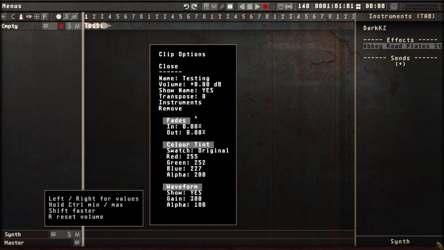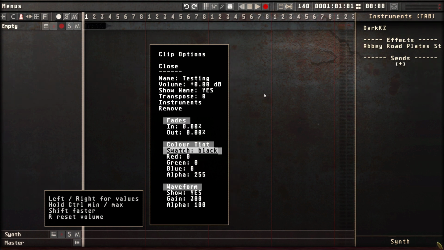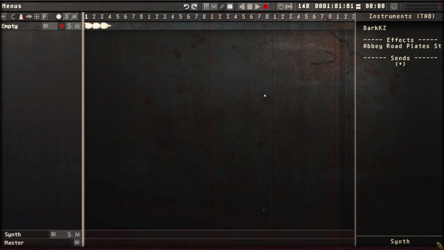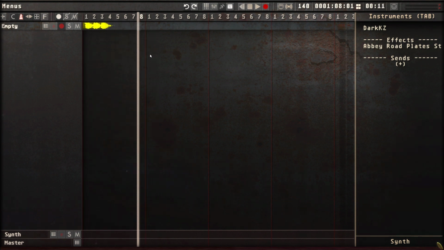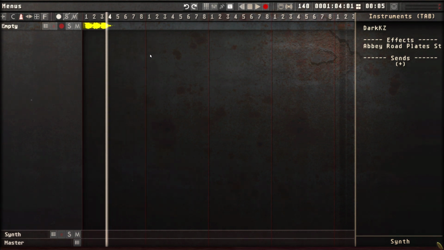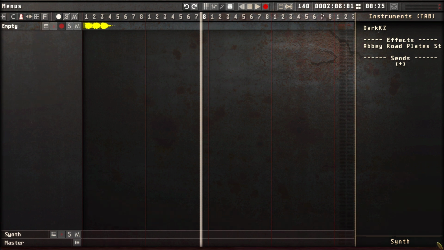And I haven't done the fades in and out yet, but soon it's going to be working too. And you can also change the color of the clip if you want. And the transparency of the waveform that we created before. So there we go. When selected, it's going to be white. When it's not selected, it's going to be using the color.